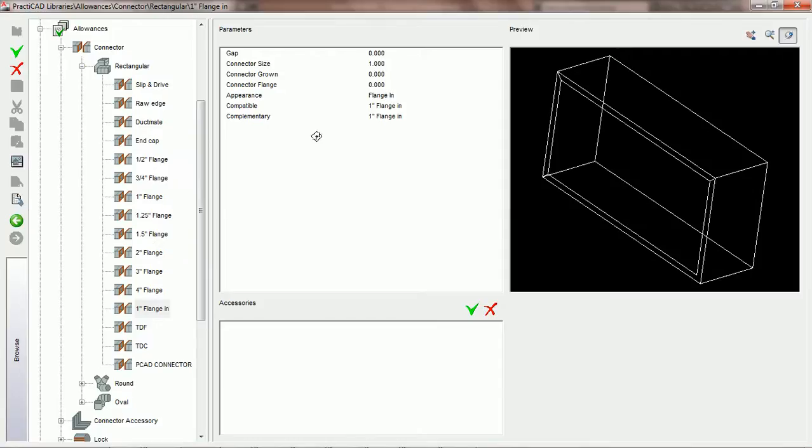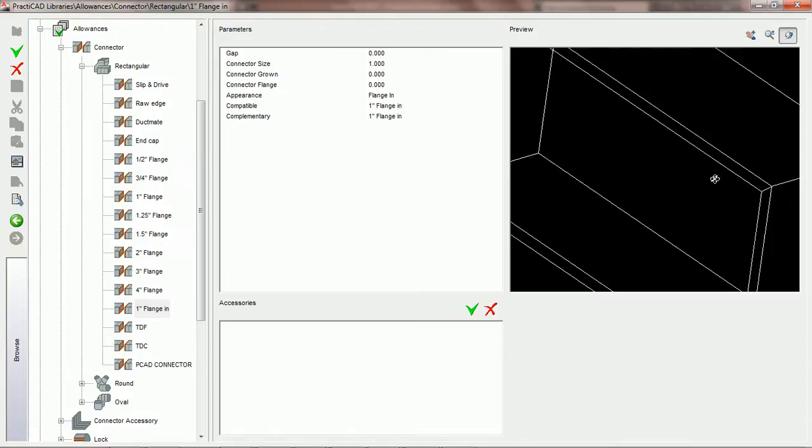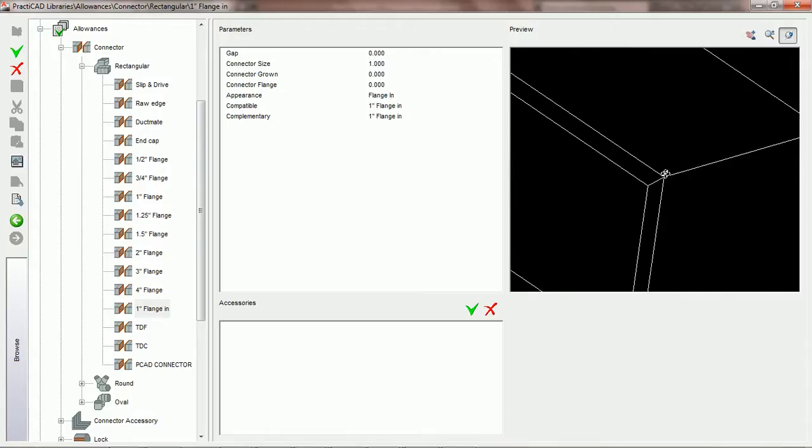The difference between these 2 connectors, from using connector size with the appearance flange in, or just using the connector flange parameter, is that if we go to snap a grill or air device to this fitting, once again, the neck is going to snap to the outer dimension, which is where my cursor is at this moment.